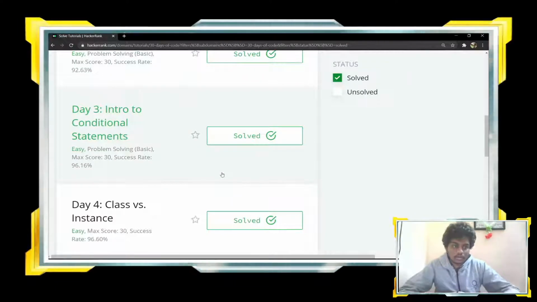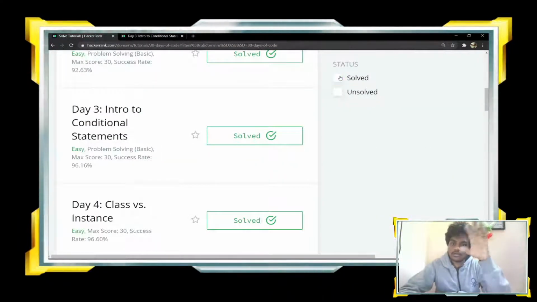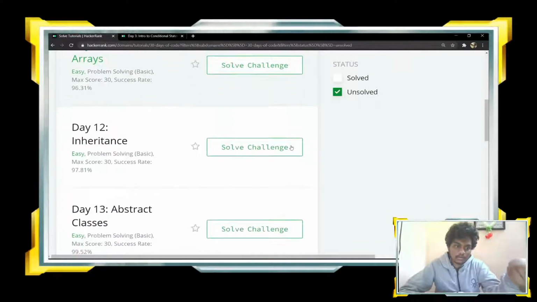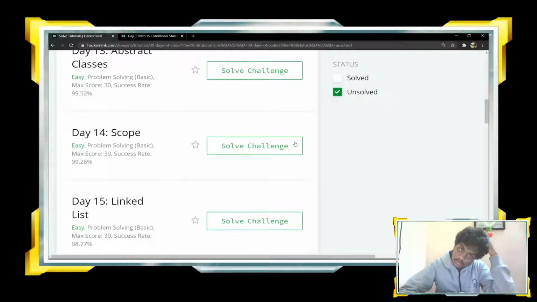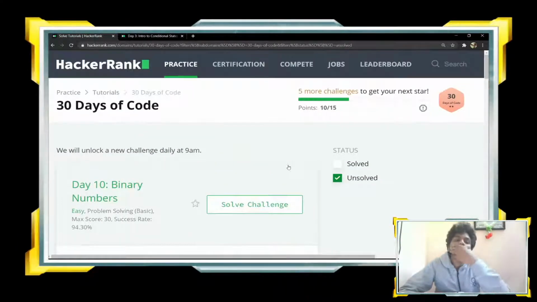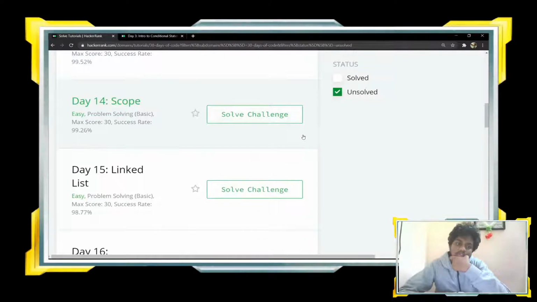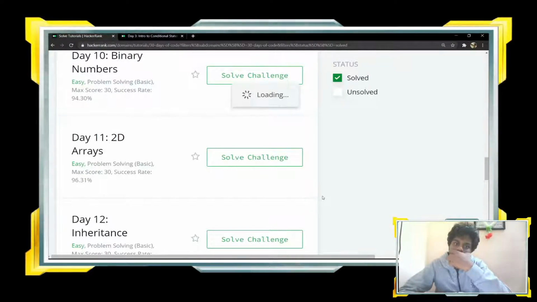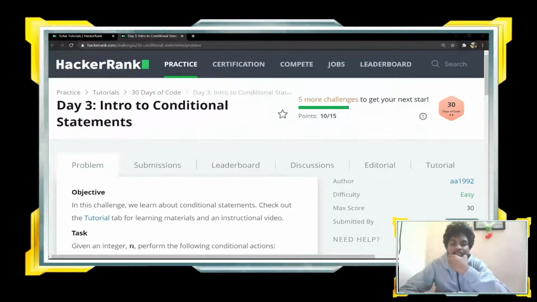Day 3: Intro to conditional statements. Let me show you how many I will be solving. 10th one, 11th, 12th, 13th, 14th, 15th, 16th. Oh, there are 6, not 5. I'll solve 3, or else I will try my best to solve the 6 or else 7. Now, the third one, right? Intro to conditional statements.